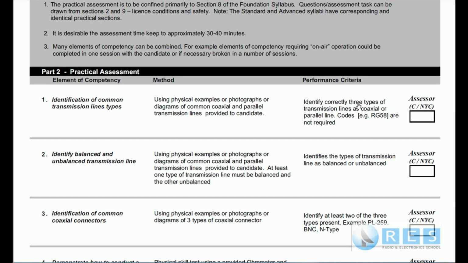And on the right-hand column is the performance criteria. This is your performance. This is what you need to do. Identify correctly 3 types of transmission line as coaxial or parallel line. Codes, example RG58, are not required. So all you really need to do is identify whether it's coaxial cable or parallel line. That's so important, because this is what you're being tested on.